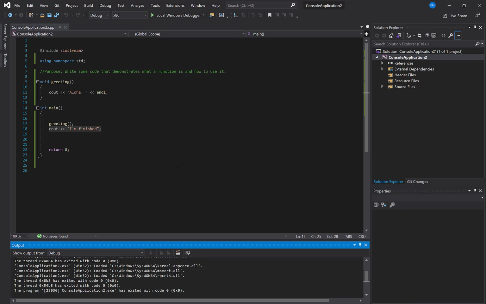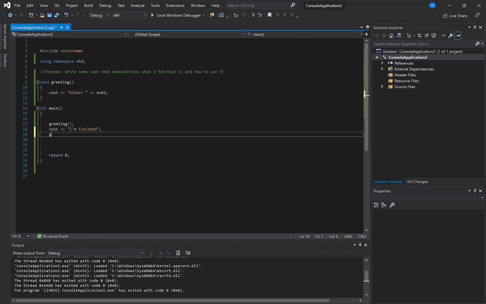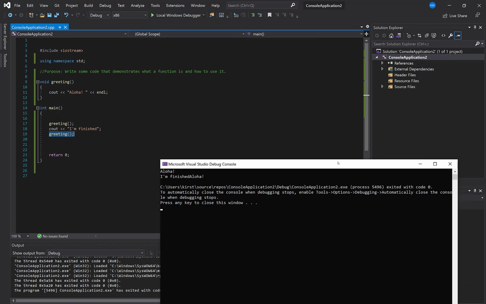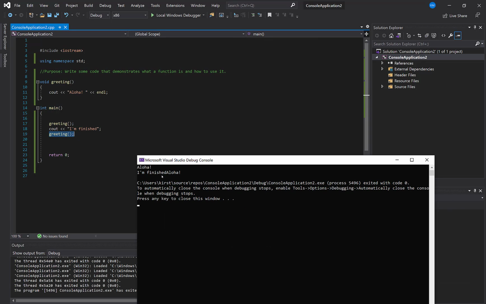And so if I were to put greeting again after here, then the same thing's going to happen. The program's going to say I'm going to run greeting, I'm going to cout aloha, then I come back, I'm going to cout I'm finished, and then I need to go back into greeting and do all of those things that are in greeting. So let's just run that and see if that works. And so it's off screen again. There we go. So aloha, I'm finished. I didn't have an endl there, so then it put aloha in again.